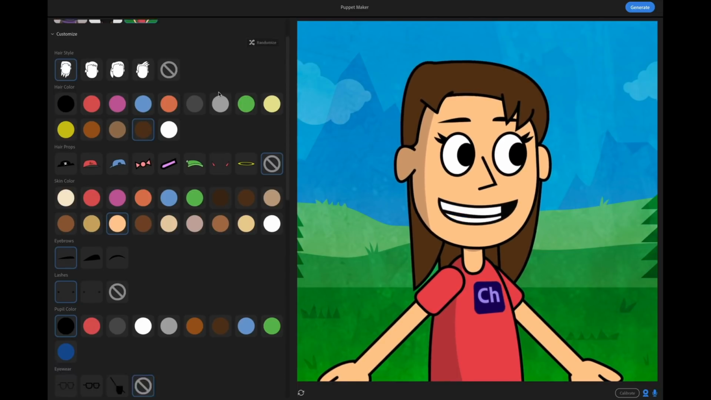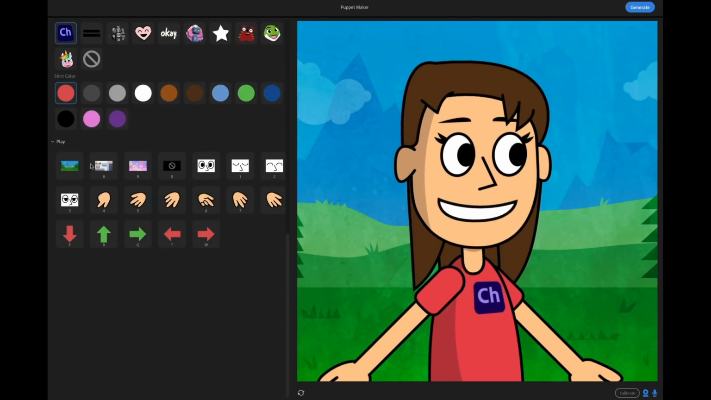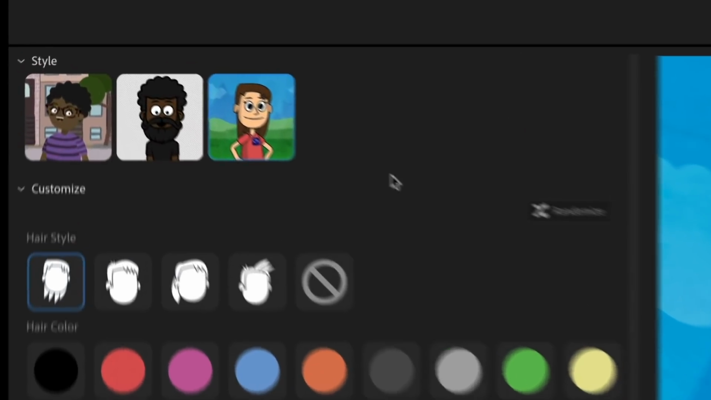Over here on the left-hand side, we have all of our customization options. We have Style, we have Customize, and we have a section called Play. You can twirl any of these up or down to show them or hide them. But let's start at the top here with Style.